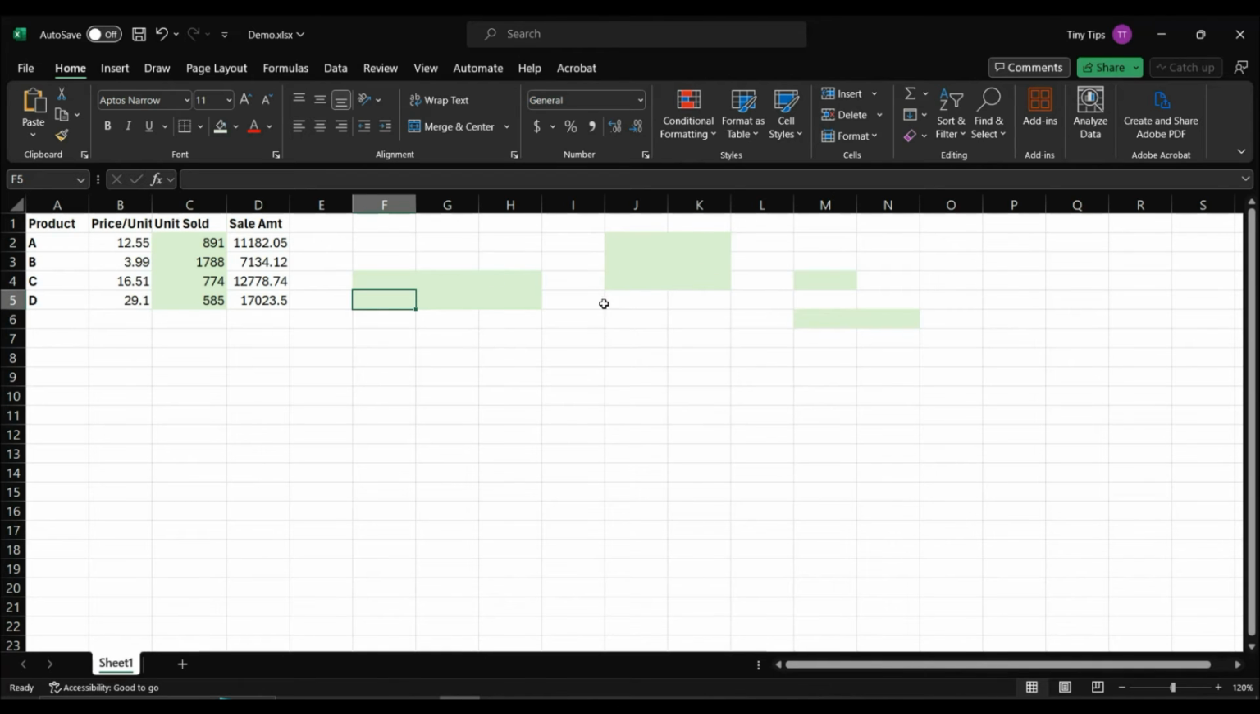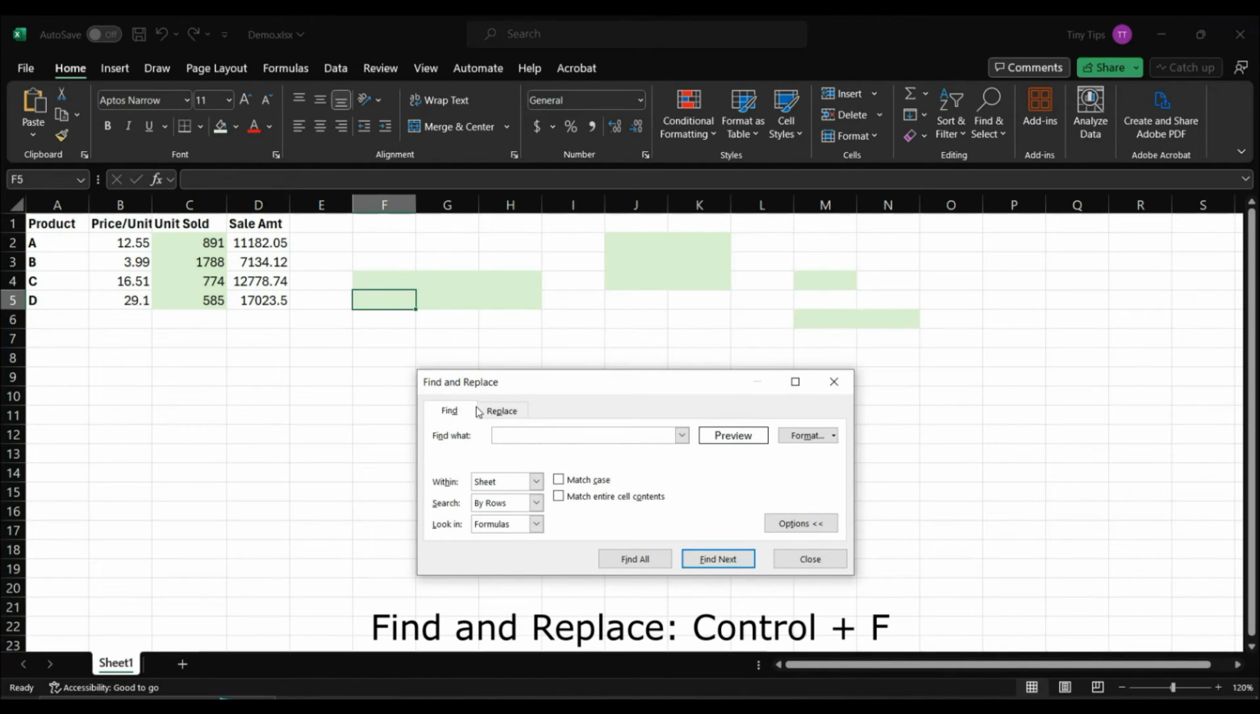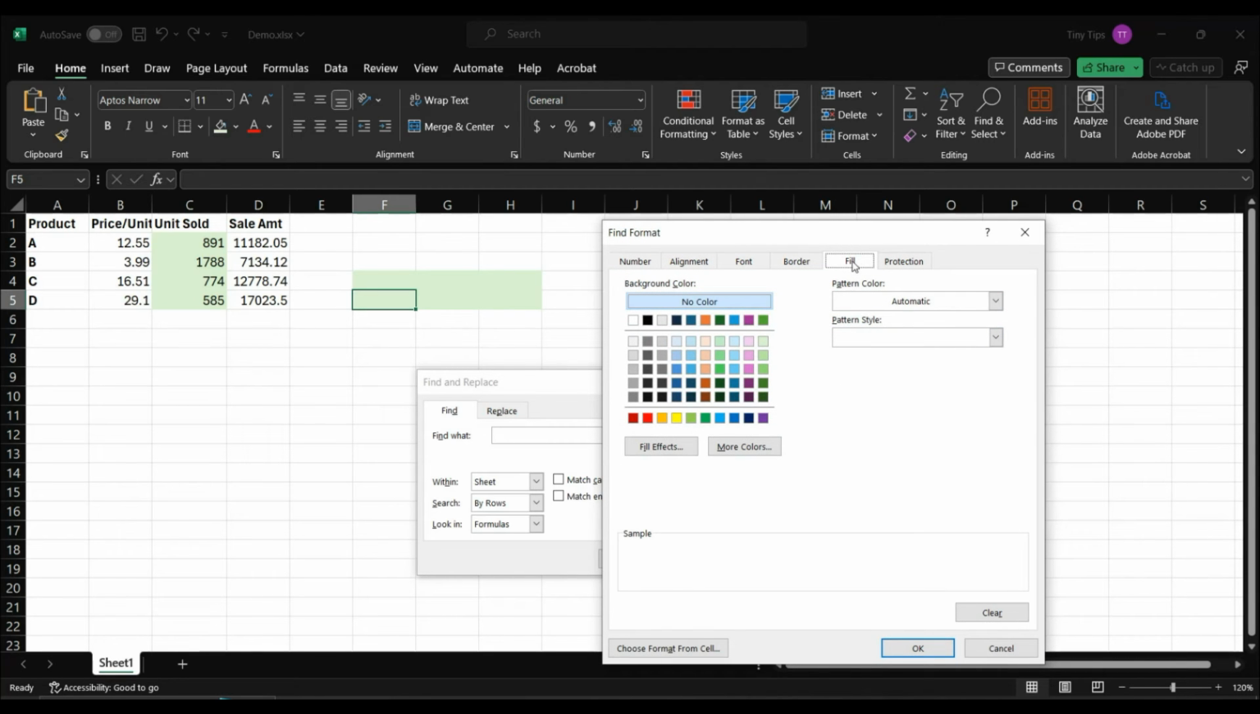The easiest way is to use the Find and Replace functionality. Press Ctrl+F keys. This will open the Find and Replace box. Here, we will select the format. Then click the Fill tab. Then from the background color, we will select the color of our cell. Since we have created the template, we know the fill color we selected for the cells. This is the green color used in the cells. We will select it. Then click OK.